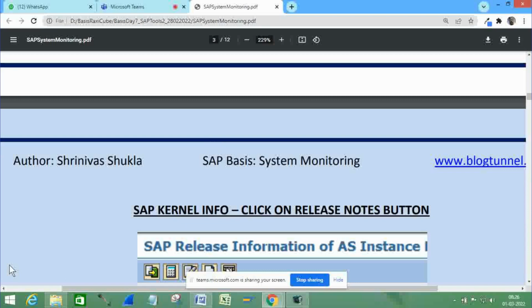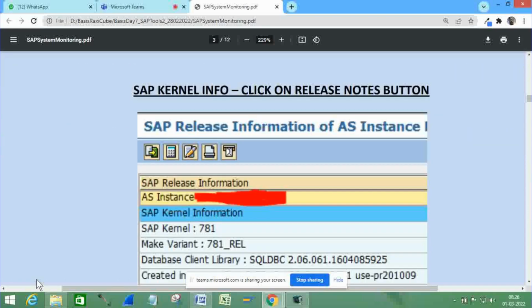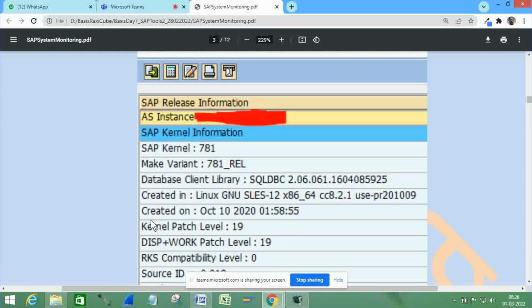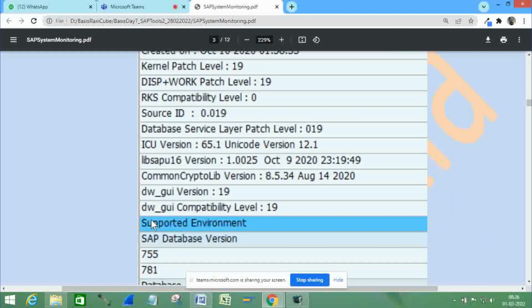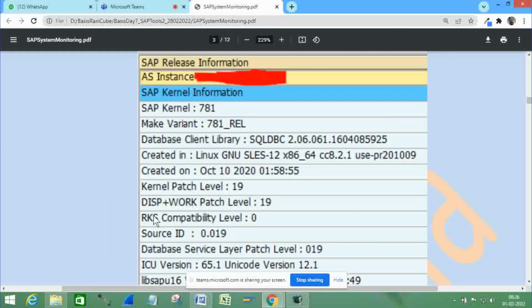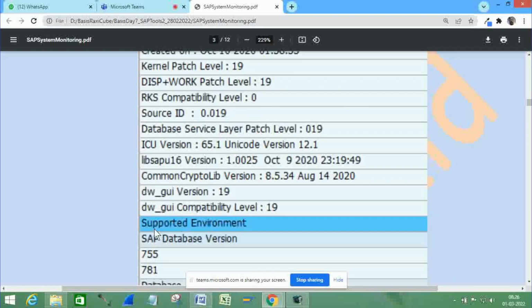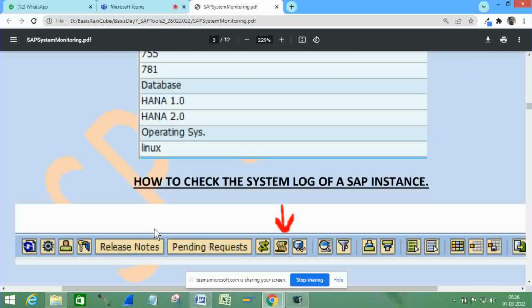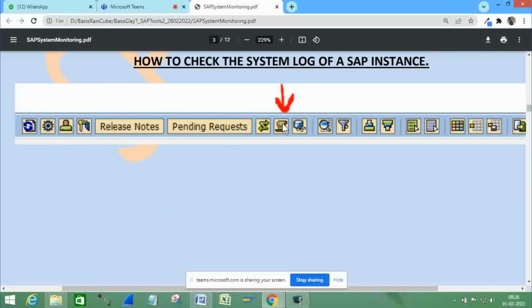let's go down. When you click on the release notes button, then it will show you what is the release information, etc. So these are the release details. So you don't have to remember all this. If someone wants some release details, you can log into the system and give them all the details. System log is with this particular icon.